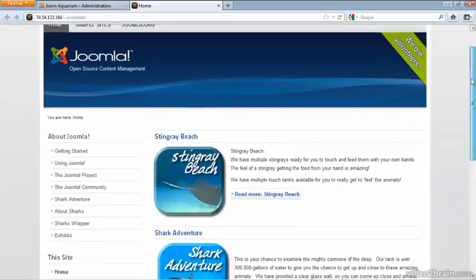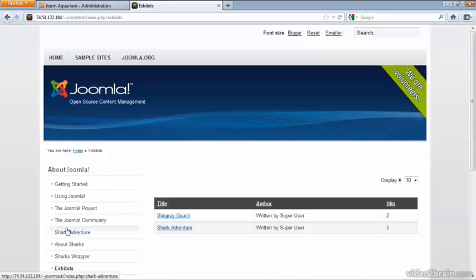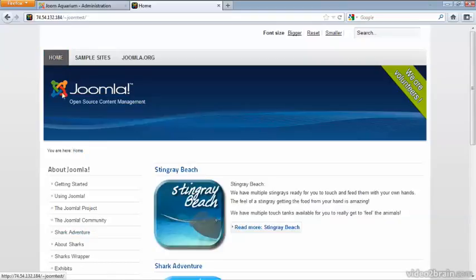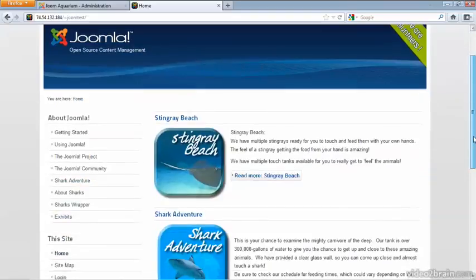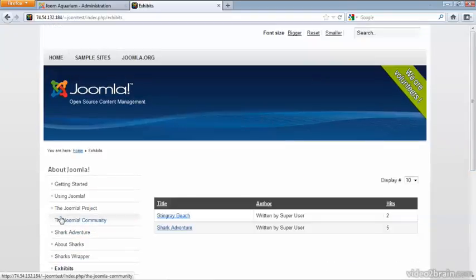Next, I'd like to view the site. On the left-hand side, I can see Exhibits. When I click on it, I'll see the list of exhibits that I've put into the system, Stingray Beach and Shark Adventure. I can change the list of actual columns that are displayed here just by working with the parameters.